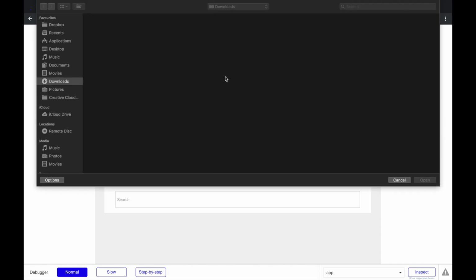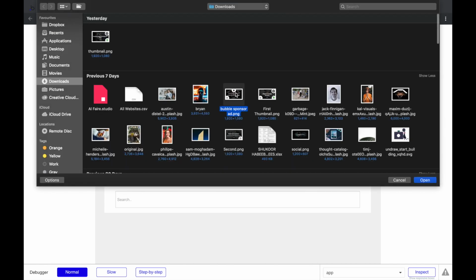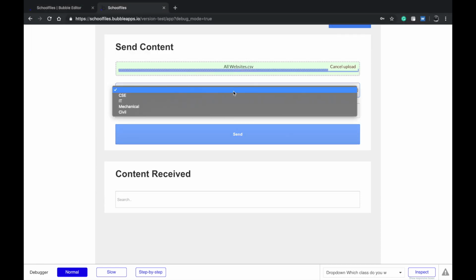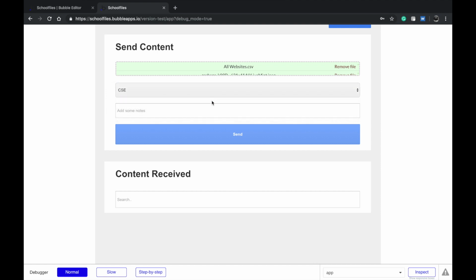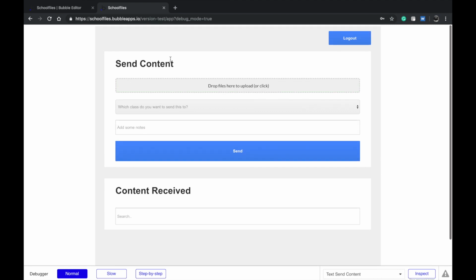So let's go ahead and add some files here. I just chose some random set of files. I'm going to send these files to the CSE people, like, here are some files you might need. I'm going to say send, and the files get sent there.